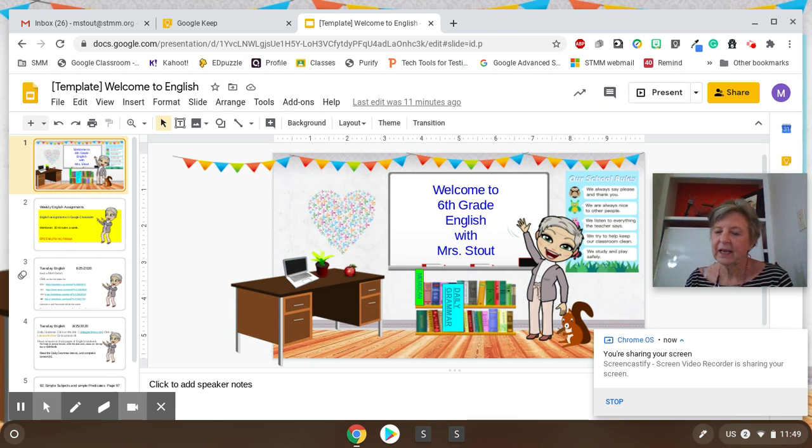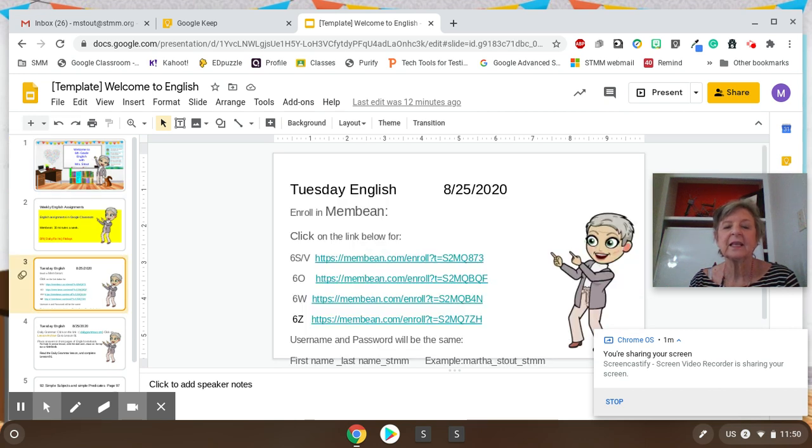Today, like in our class, we are joining Membean. So, if you'll notice on the bookcase underneath the whiteboard, there is a green book that says Membean. If you click on that, and please do, it will take you to the Membean website. And there are a couple of things you have to do. You'll have to enroll. So it'll ask you to enroll, and you will see that you can either, if you have it up, that's fine.